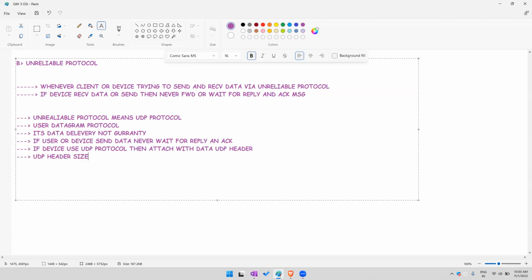And one more thing, the UDP header size is 8 bytes. So how many bits are available? 8 bytes means, dear, how many bits? 64. Which one is smaller and which one is the larger header, TCP or UDP? TCP is large and UDP is small. Clear?